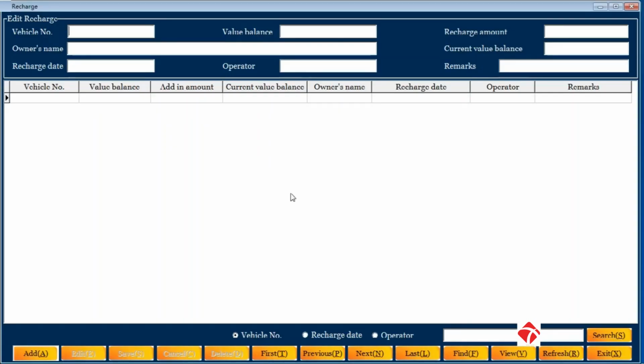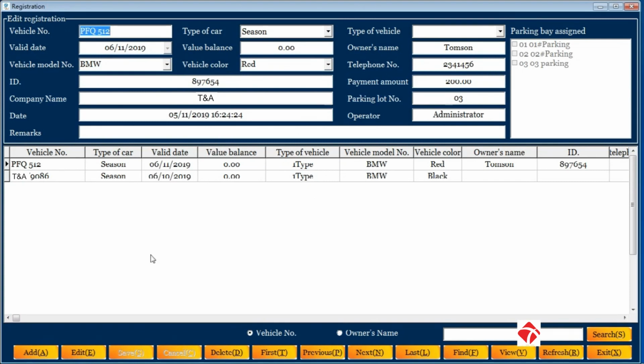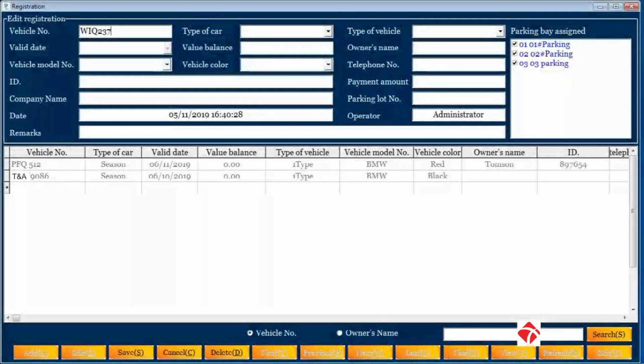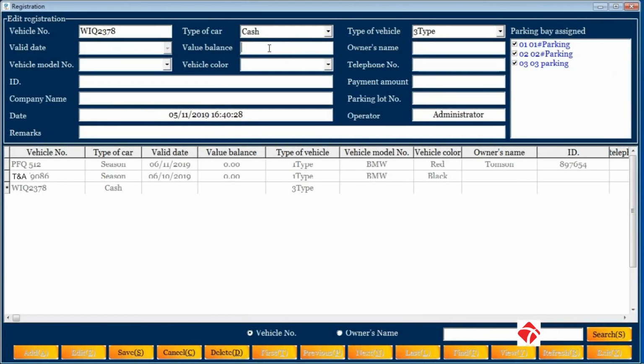Okay, the third is for recharge. For recharge, let's register a new plate number. For example, we register a new plate number of WIQ 2378. So this type of car is a cash car, and the car type is type 3. If this car is already registered, you will have the value balance. If it is a new car, this will be blank. The owner name will be entered, and the valid date, because this cash car has no valid date, and the car model is Honda.